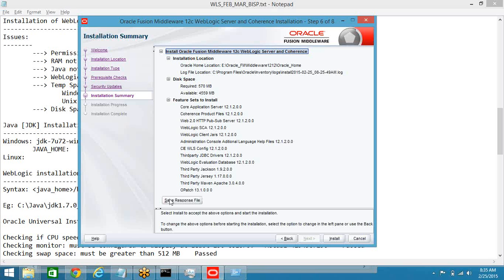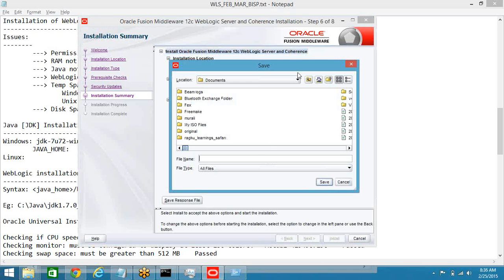So you have an option called save response file, and I'm going to talk about this in next session. At this point of time, just save this on your desktop with the file called Oracle WLS fedmarch.txt. Okay, I'm putting this in this file name, so we're going to use this tomorrow. I'm going to save this file.